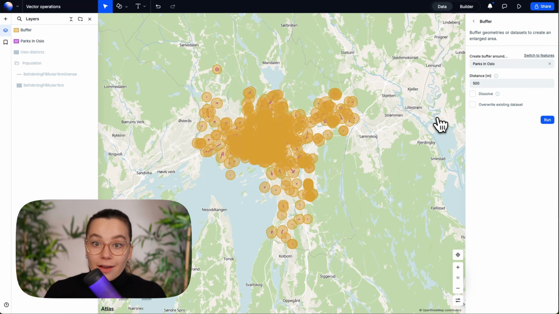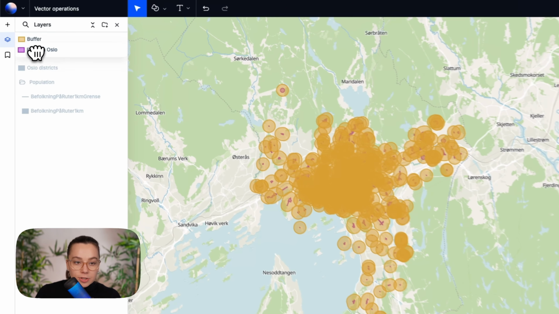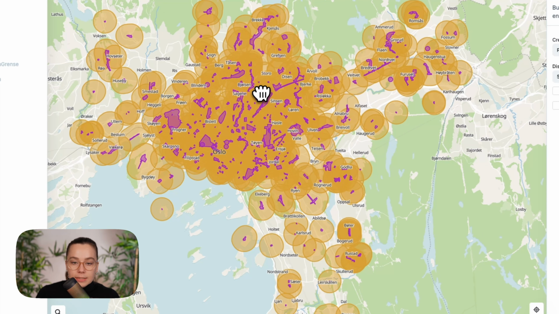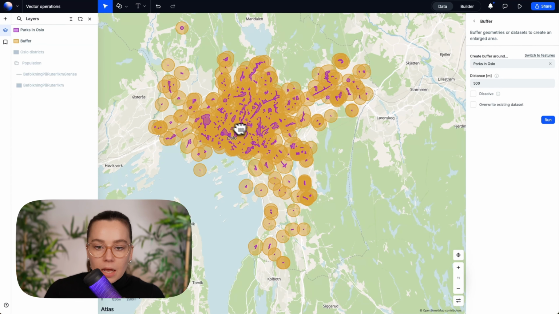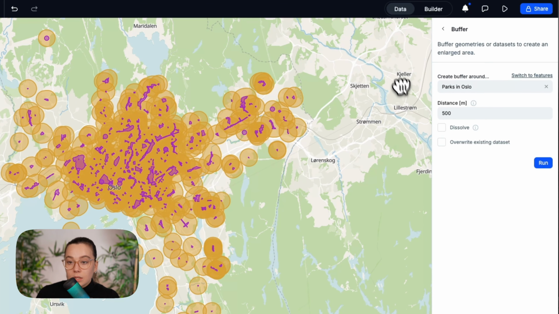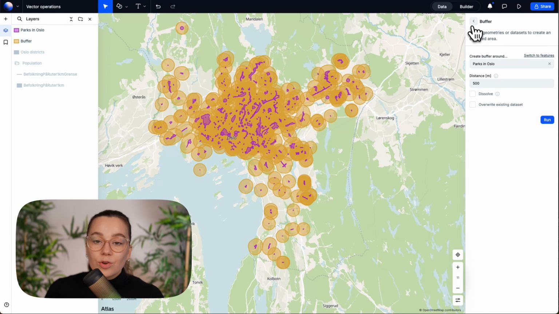All right, and we have the buffer. I can just rearrange the layers just to show you for clarity. So here are the parks, and there is the buffer around them. I didn't dissolve this now. You could also do it here. If you would just click this one, you would get it all dissolved together, but then you would only have one layer in your dataset, and we don't want that now.